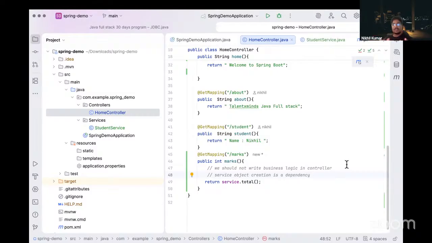Why is it a dependency? One class is depending on another. So we can say this creates a dependency for us. Dependency means one class depends on another.